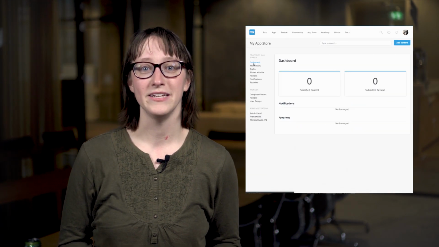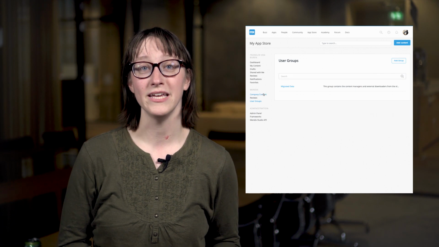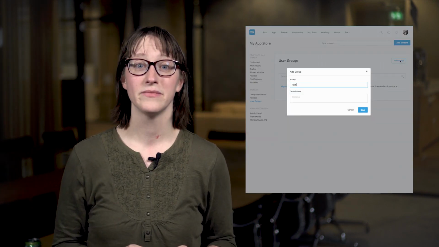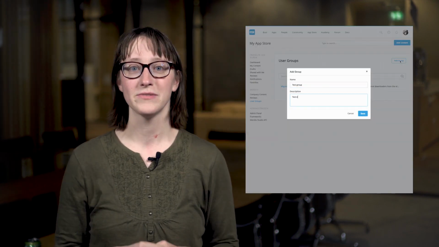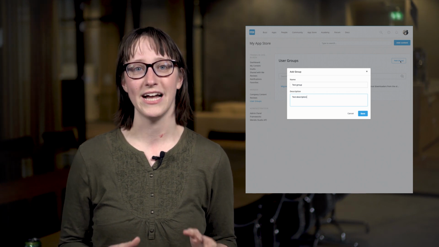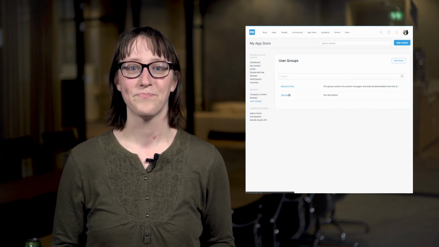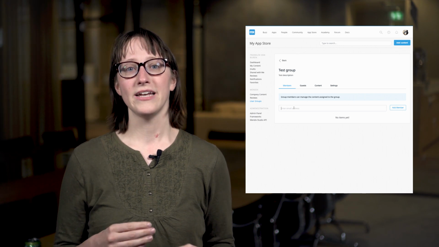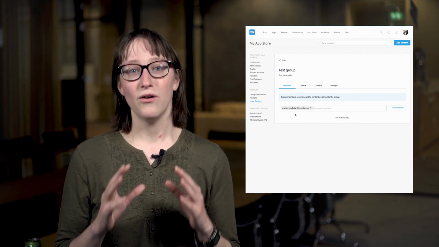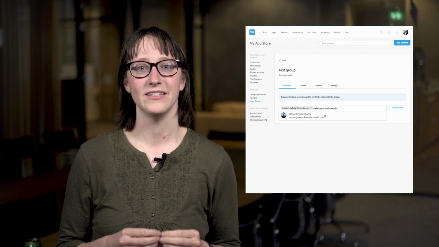Full control and flexibility are indispensable when it comes to managing your company's App Store content. With the just released flexible user groups, we've increased both. Here's how it works. If you're a company admin, you can create user groups for your company in the My App Store section. You can create as many user groups as you need to organize and control access to your App Store content. For each user group, you can add members of your company to them, so only they can modify the content in the group.